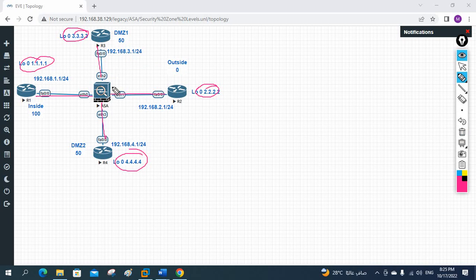So we need to configure some routing on the firewall. Maybe we can configure a dynamic routing protocol or static or default route. We need to do something. So first we are going to learn how we can configure the static route. After that we are going to learn how we can configure the dynamic route.